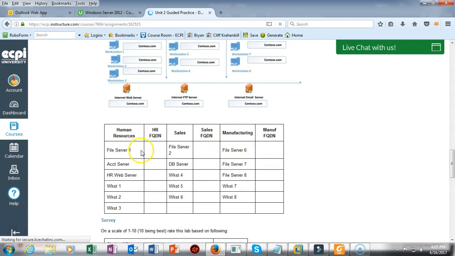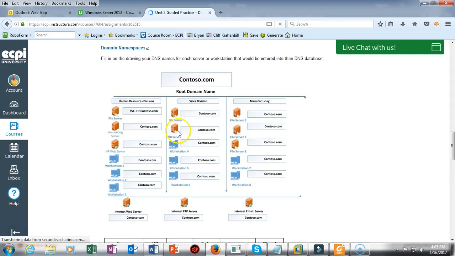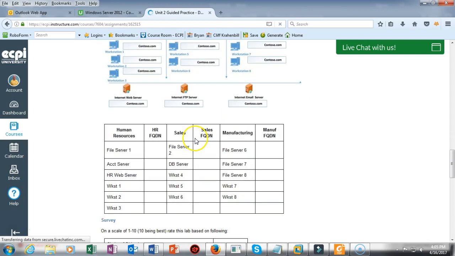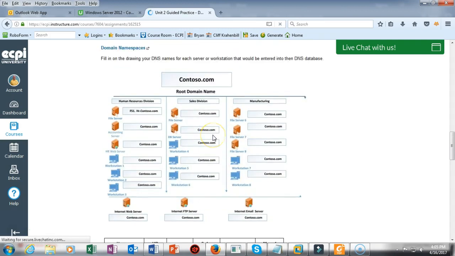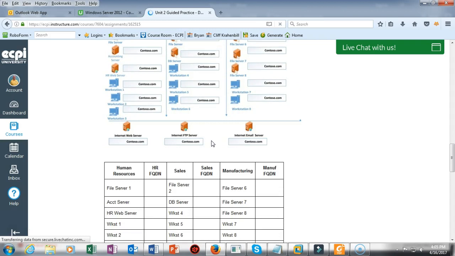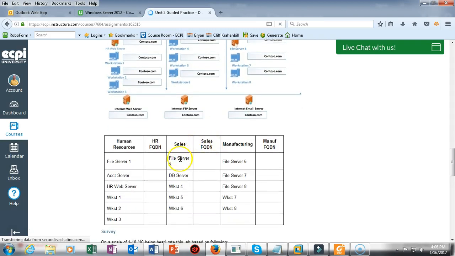All right, so here we have that table right here. So file server 1, HR fully qualified domain name. Well, they've already got it for you here, fs1.hr.contoso.com. File server 2. Let's see, that's under sales. The DB server. You can write all that qualified domain name.